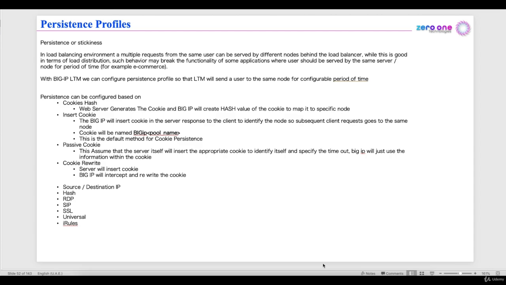In this session, we will take a look at the persistence profile. In the previous session, we had a look at the TCP profile. Now we're going to talk about persistence profile or stickiness. This is where you have a requirement that says the client should be going to the same server regardless of the load balancing algorithm for a specific period of time.